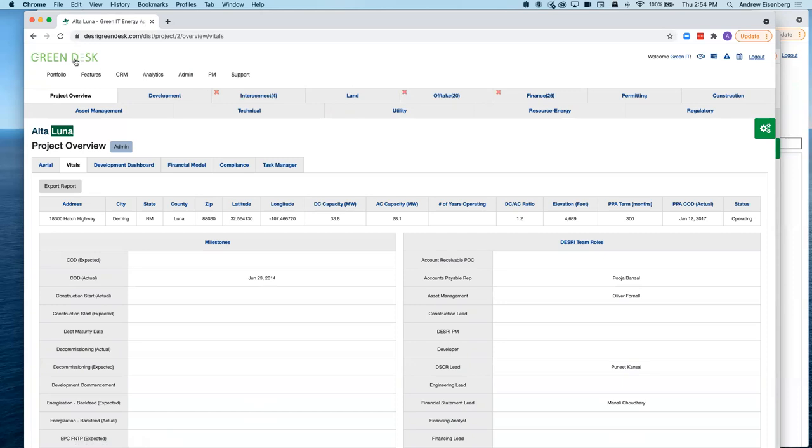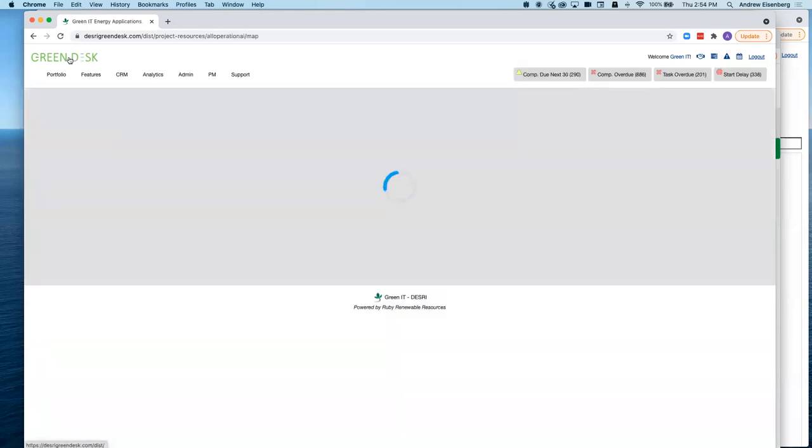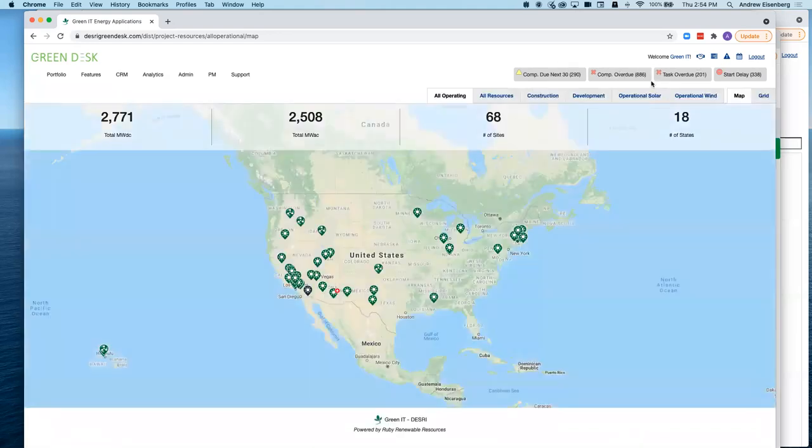I didn't highlight it, but back on the global map, there are these KPIs in the top right, which indicate that we have 290 compliance items that are going to be due in the next 30 days. And there's a whopping 886 of these that are currently overdue. That is wrong. There are some items that the team needs to keep cleaning up.